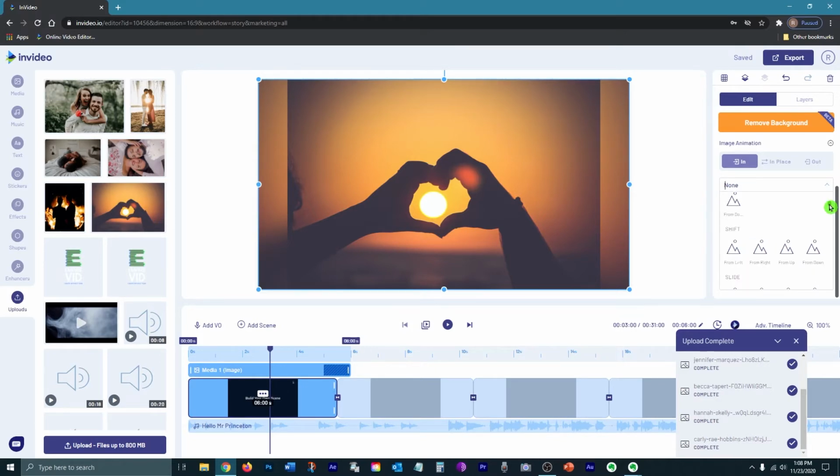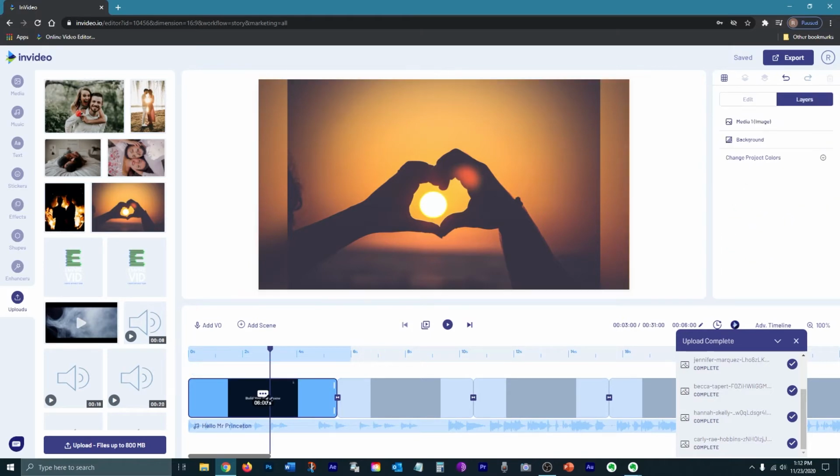There's tons of other animations. As you can see, they have a shift, which would be a shift from one side or the other. So there's different effects that you can play around with and tailor it to your specific project and make your slideshow stand out even more. So now we have a picture on our first scene.